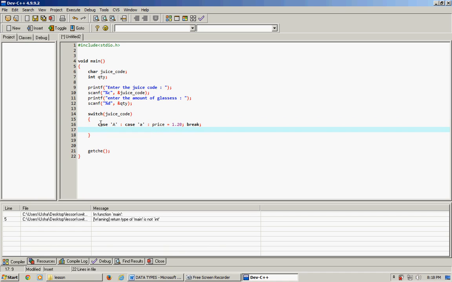Okay, so now this is for A. There is a possibility that the user keyed in O. O is for orange juice. So we have to cater for both the capital letter and also the small letter. And the price will be, let's say, 2 ringgit. And again, break.